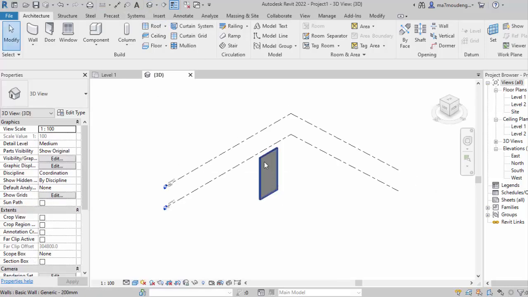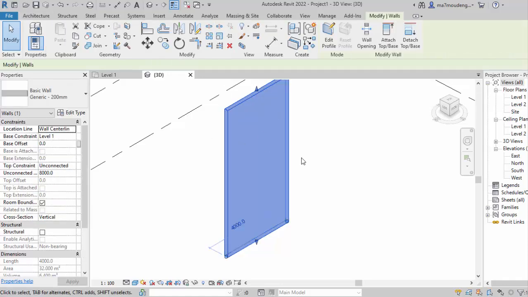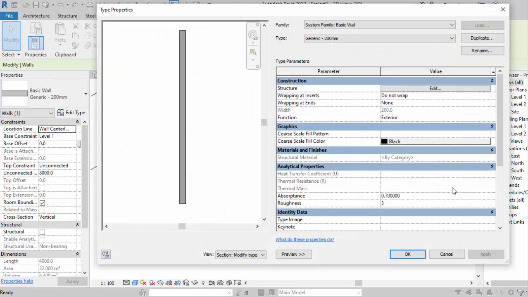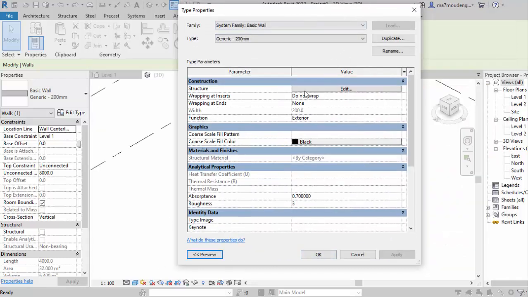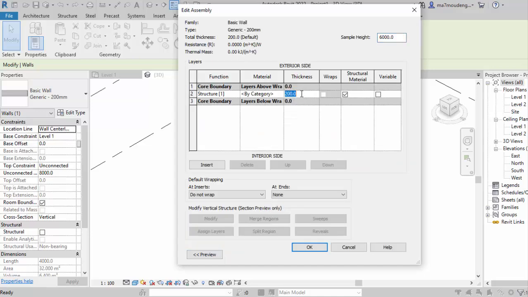So, let's click on the wall, go to edit type, and let's have a look. So I'll just close this. You might have only this screen right now. So you go to structure, edit structure, and here you can edit the thickness of the wall and add more layers and so on. But I notice now that the sweeps and reveals, which is our topic today, are disabled. How can I enable the sweeps and reveals on this screen?